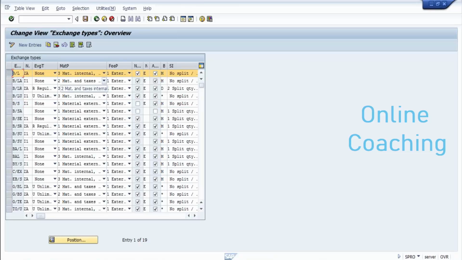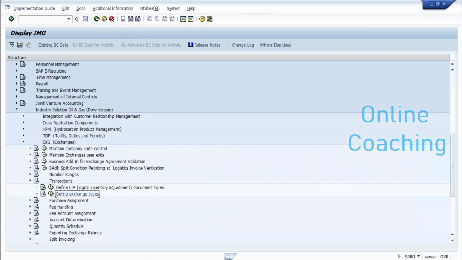Borrow, loan, what is the evergreen type? What is material posting, what is fee splitting, what is the split criteria, everything. So these things, you can see in the exchange agreement. I will show that again now.